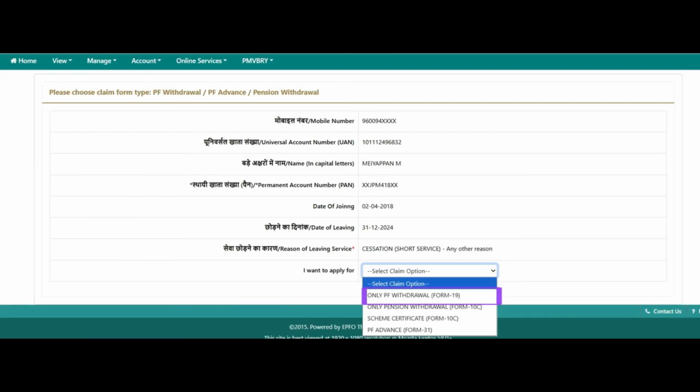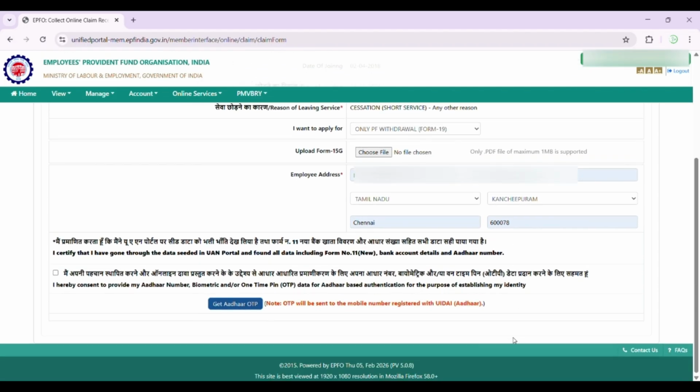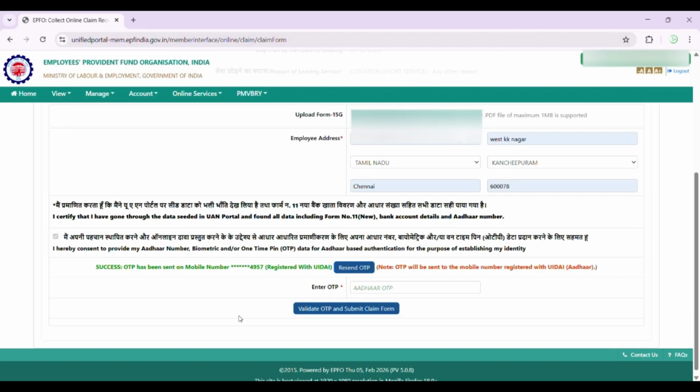First, I will apply form 19. Enter the employee address, then select state, then select district, then enter city, then enter pin code, then click this checkbox. You will get an Aadhaar OTP. The Aadhaar OTP will be sent to your registered mobile number. Once received, enter it here. Then click validate OTP and submit claim.